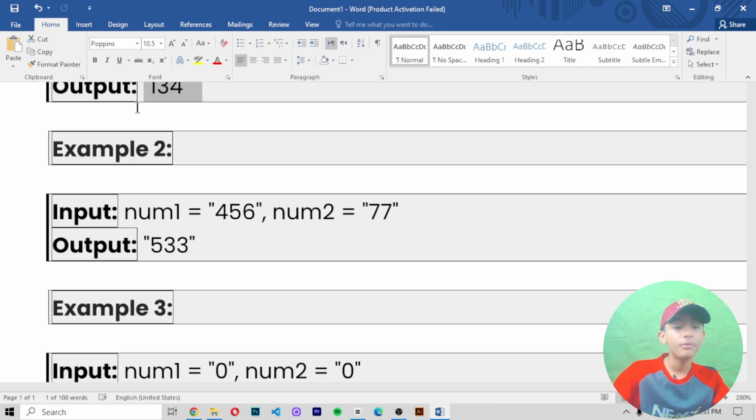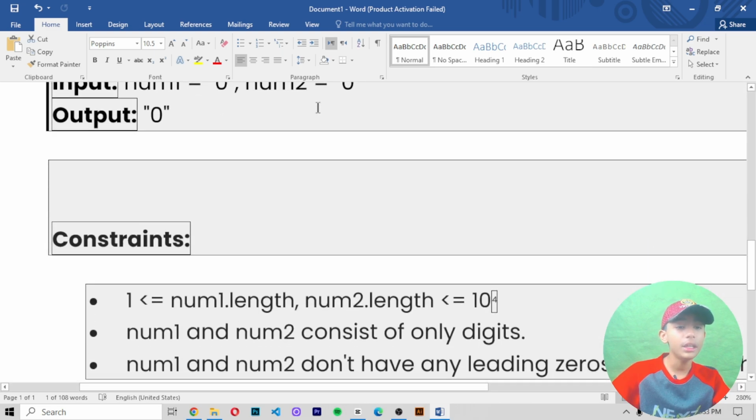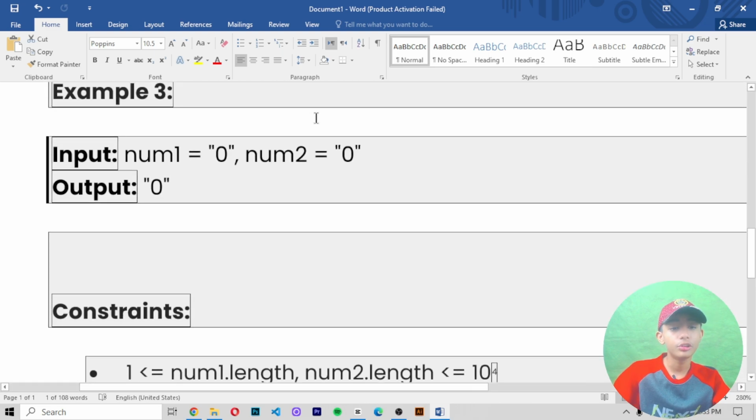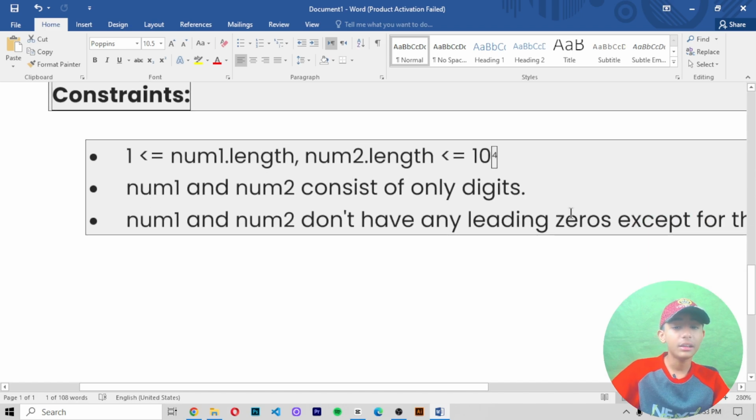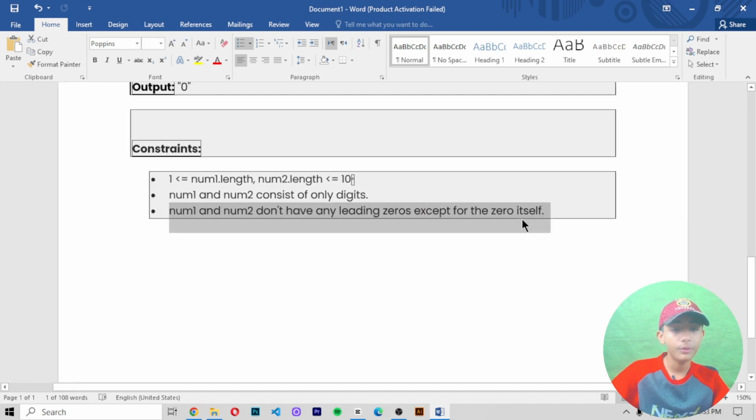So our output will become 5 3 3 in the format of string. Then in example 3, num1 equals to a string in which he writes 0, and one more string, num2, in which he writes 0. So the output will become 0 in the string format, and these are the constants which we want to use.